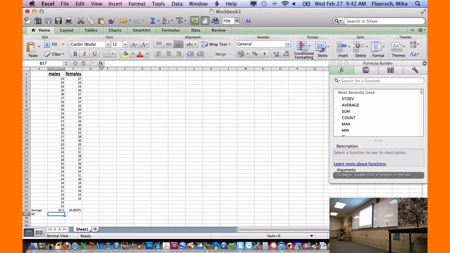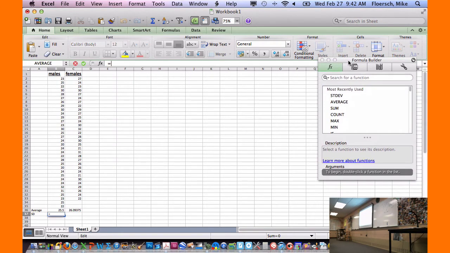I need the standard deviation. So I go up here to the sum and I go, well, there's no standard deviation in here. So if you hit more functions, up will pop this formula builder. And then you can scroll down. There is a ton of things in here, from date and time to business to engineering to calculus. There's a ton of different equations. So I just went through and found standard deviation, obviously probably under the S's.